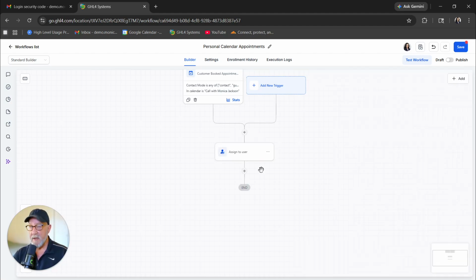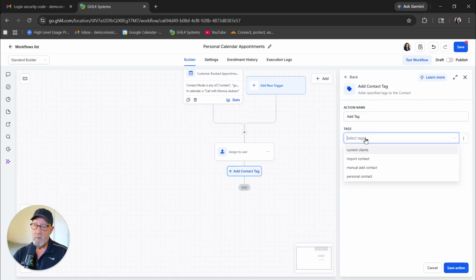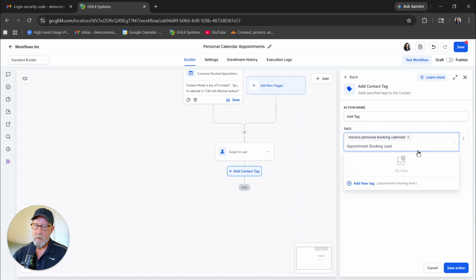The next thing I want to do is to add my 2 tags. I don't want to bring anyone into my system without adding 2 tags: how they came in and who they are. So I'm going to select plus again, and I'm going to add contact tag. Now when I select the tags, none of these are the tags that I want to use because this is a new account. We're setting this up. So I'm going to create 2 new tags. The first tag is how did they come into the system, and who are they? So how they came into the system was Monica's personal booking calendar, and who are they? They're an appointment booking lead. I'm going to save that action.